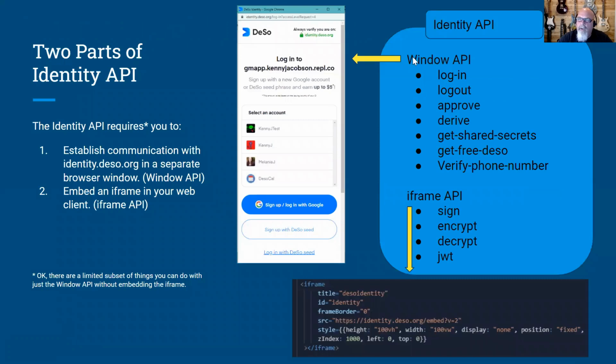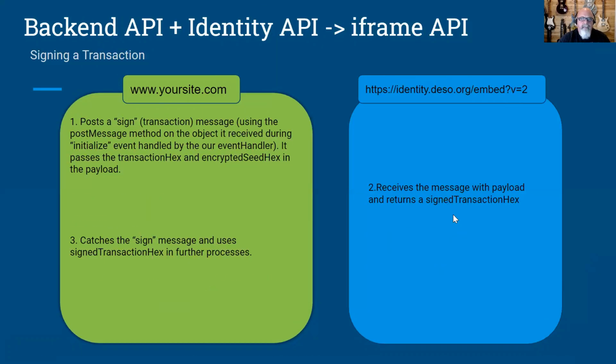So that was window API and that was login. Now the other important one we want is this iframe sign. So let's take a look at that one.